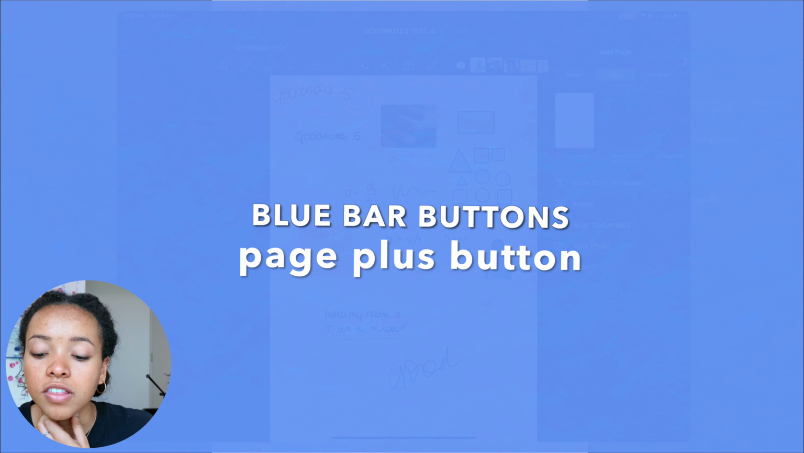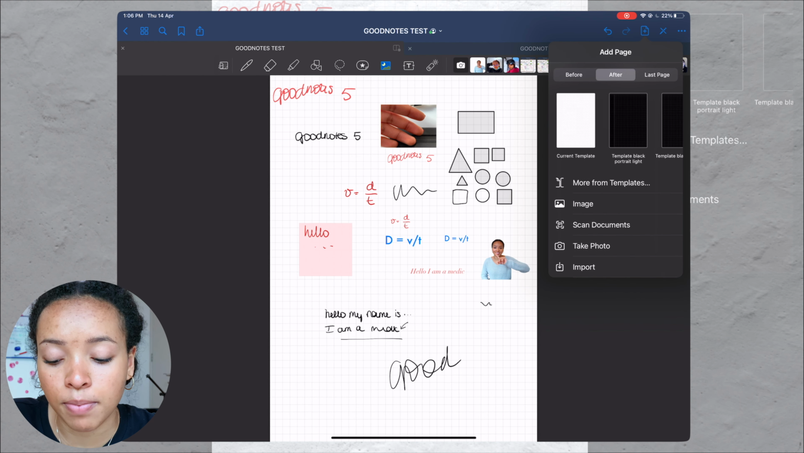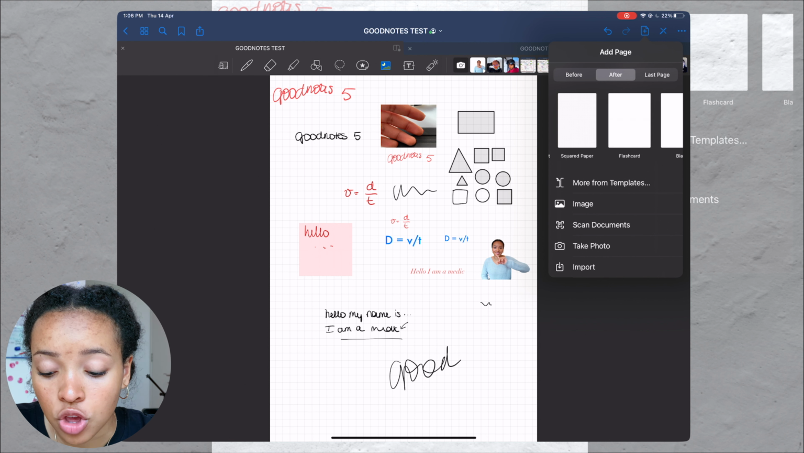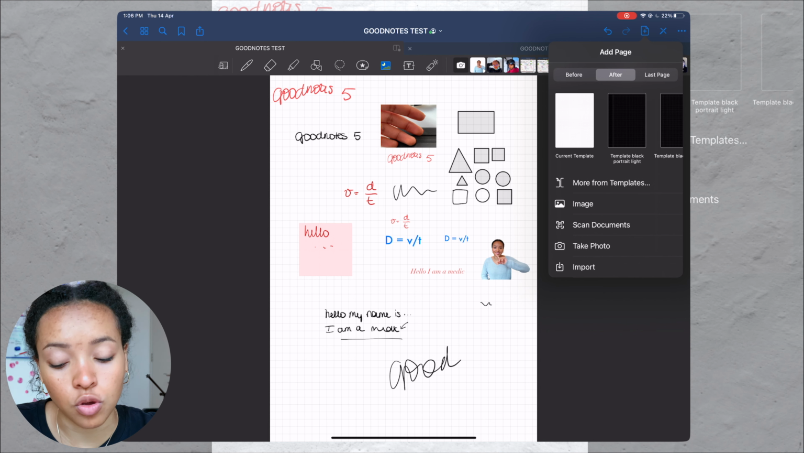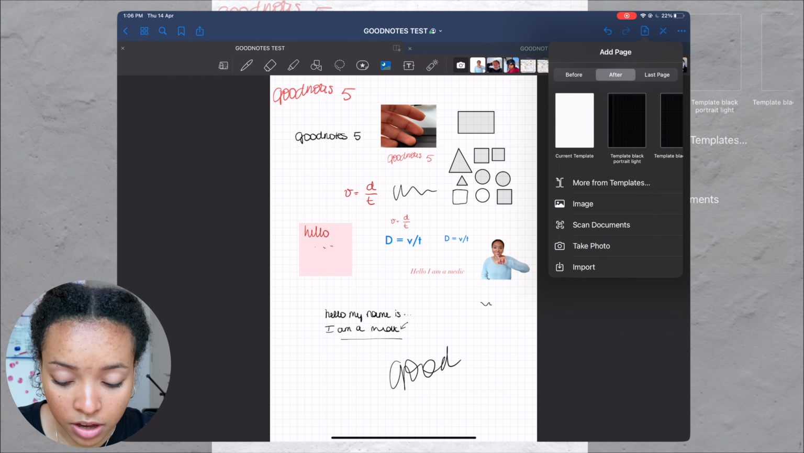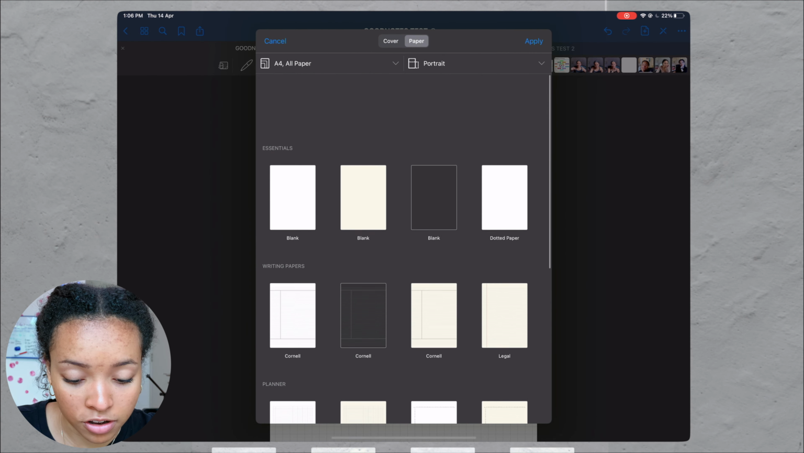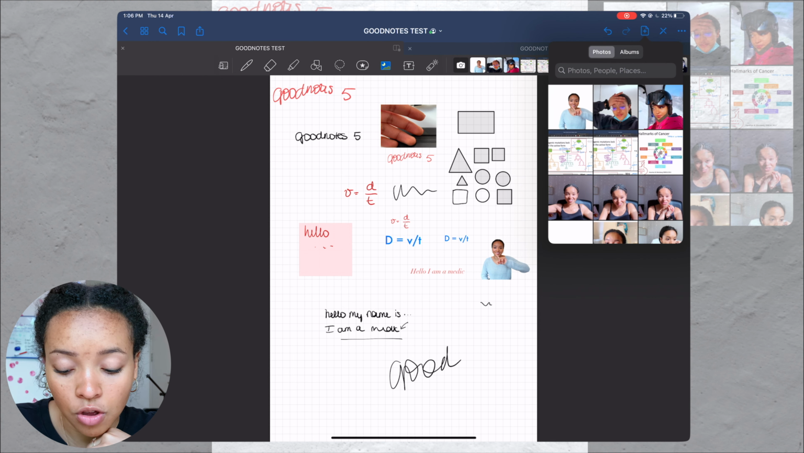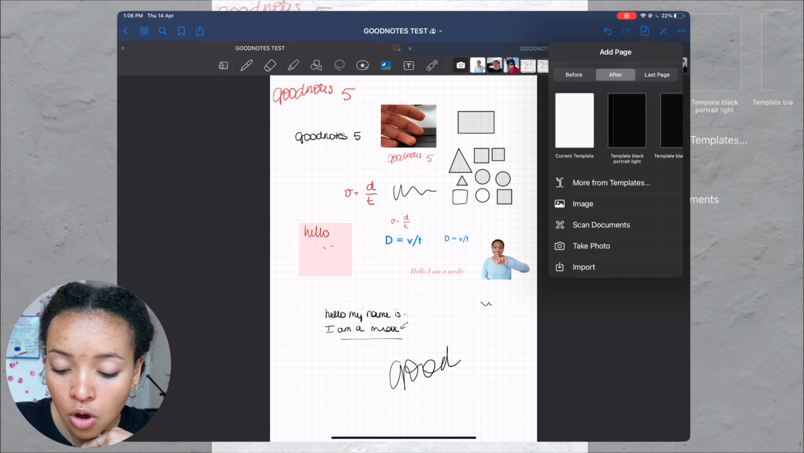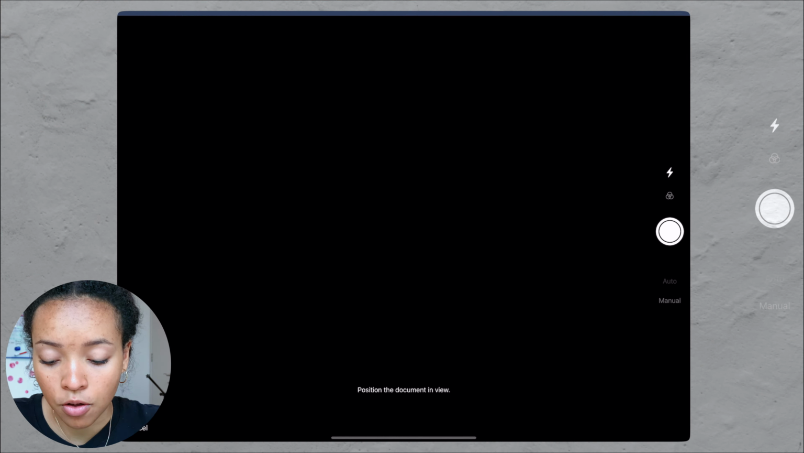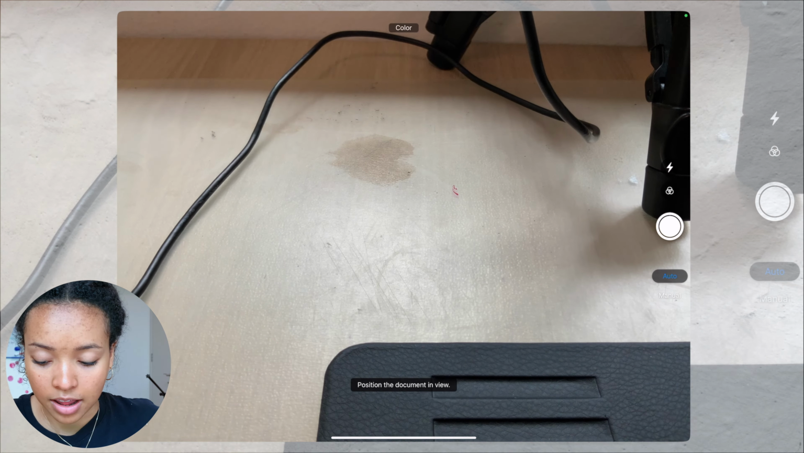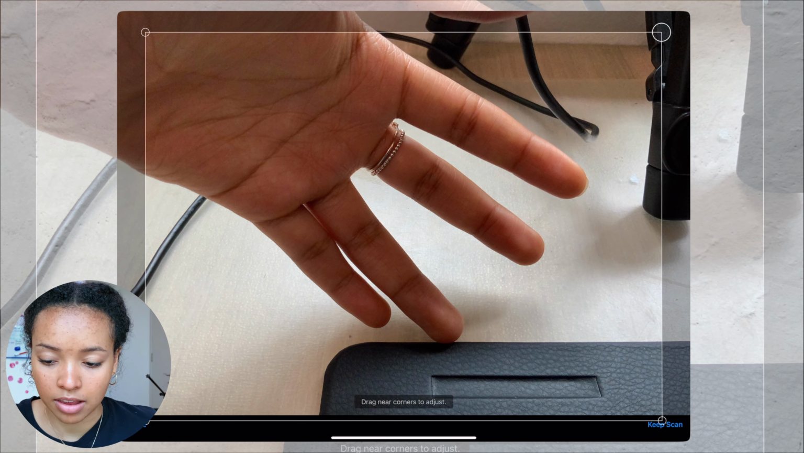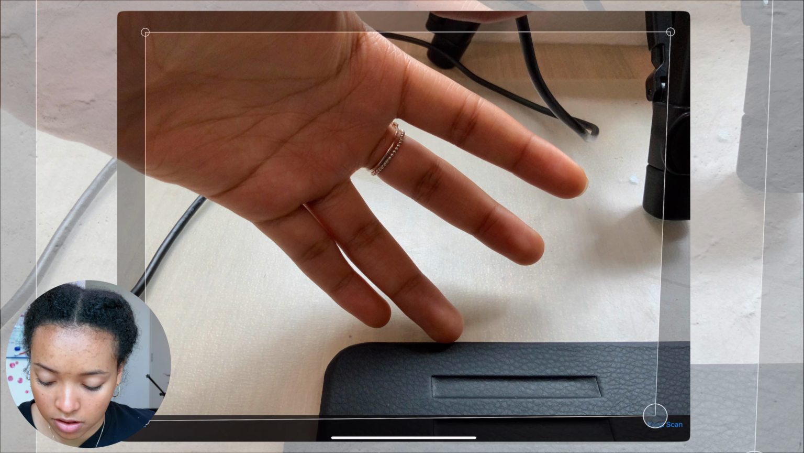On this plus thing, you can add a page, so you can add the page after the current page that you're editing on, before, or the last page. Usually you do after. You can choose a template, or if it's not a template here that you want, you can click more from templates and have all the different templates here. We'll talk about templates a bit more later. Or you can just add an image, as we've talked about, or you can add a scanned document. So I'm just going to bring up the camera, and let's say I'm going to do that. You can click here, and then let's say, okay, this document is actually not sized as I want it to.